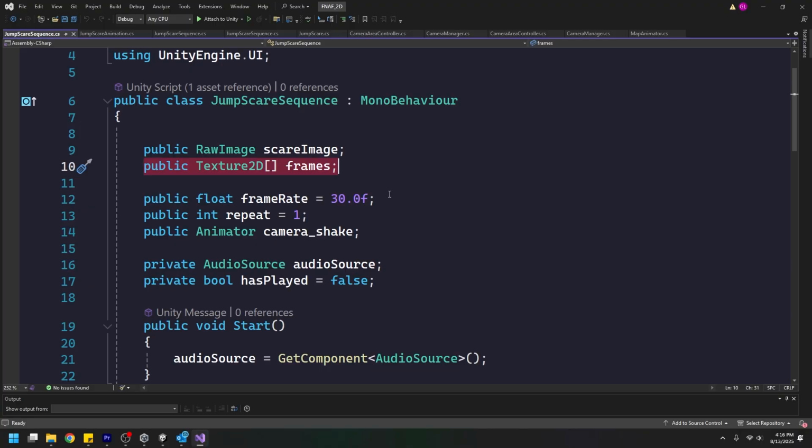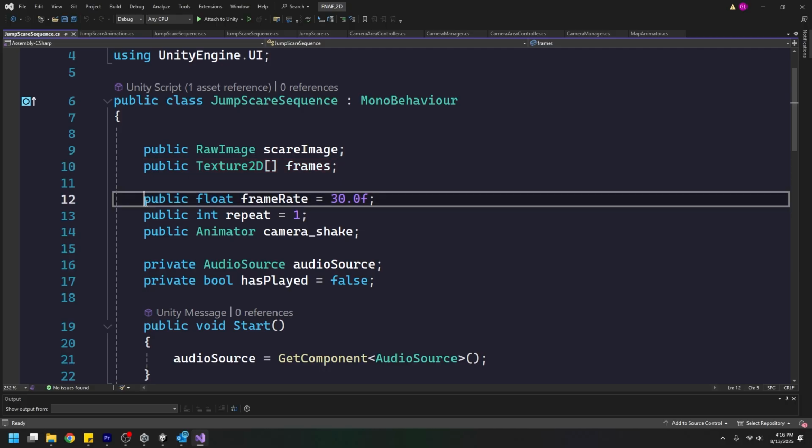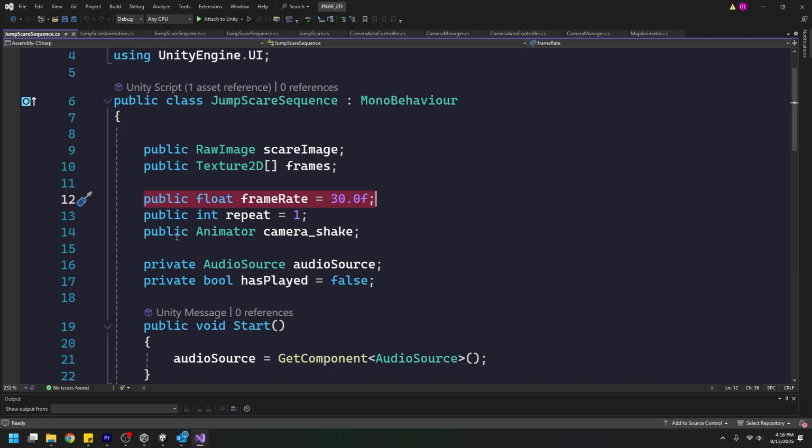Then we have an array of texture 2D objects. These are going to be every single frame that I rendered out of my Foxy 3D animation, drag and dropped onto that element. We then have a frame rate, which tells us how quickly to move from image to image in our texture array. Then we have the option to repeat, which I set by default to 1. This allows you to repeat the animation. So if you created a sequence that's too short, you could add in 2 or 3 and it will keep repeating this that many times.